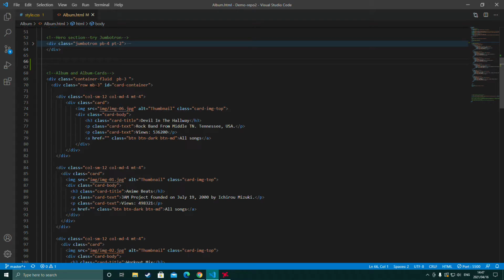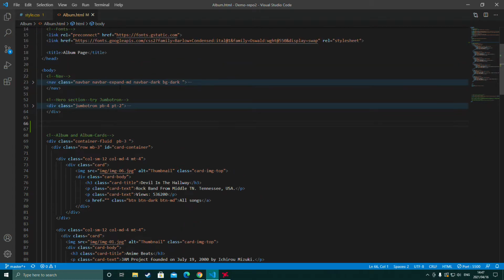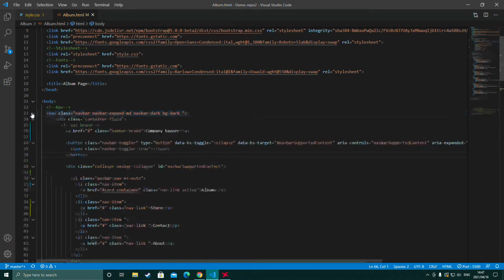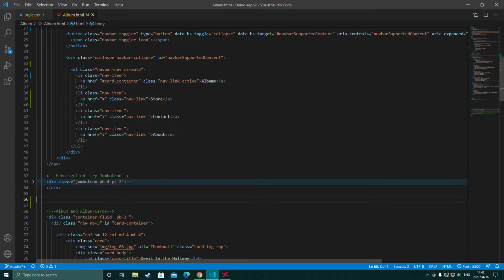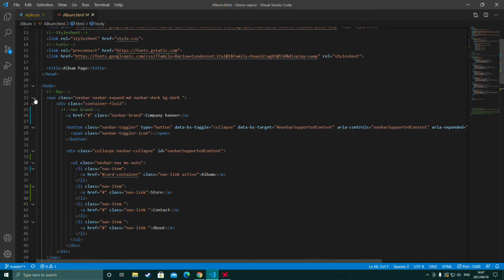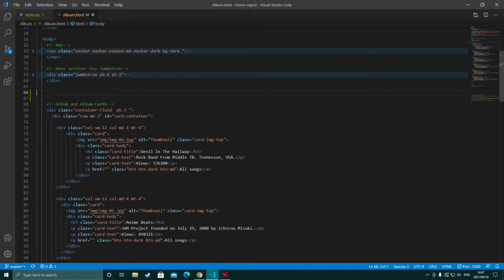You can add margin bottom or whatever styling you wish to have, and you don't need an ID. The reason I give an ID is because in my nav bar right here I have this href of albums pointing to my card section. You don't need to do that, but if you want to, by all means feel free. Play with the code, have fun.